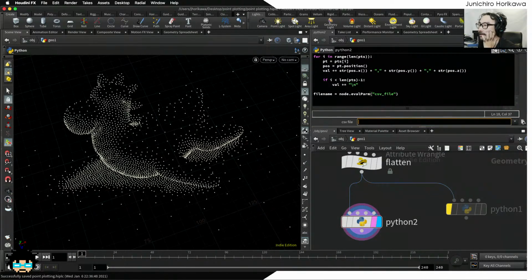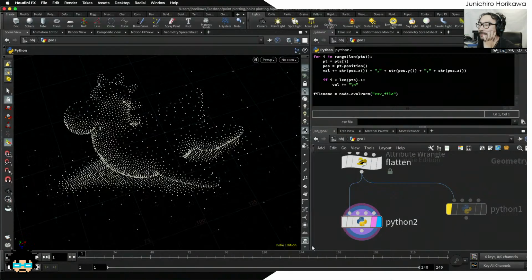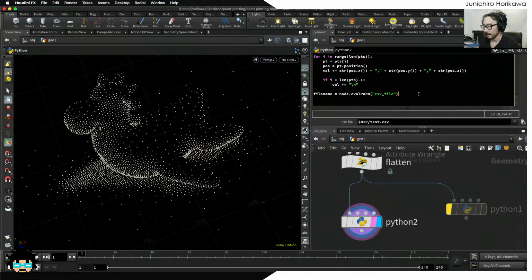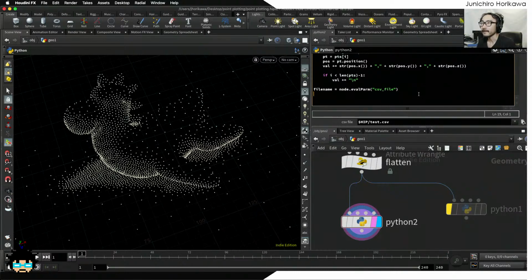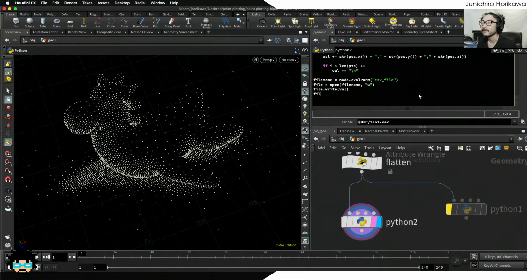Okay, let's go back to the parameter and let's set this to write only. Okay, so that I can use this toggle to set the directory and set the name of the file that I'm going to save. I'm going to name it test.csv, save. And then now that I have a file path, I can use a Python function, open, to create a new file with the W option, write option, then file.write this value that I have just created, and close.